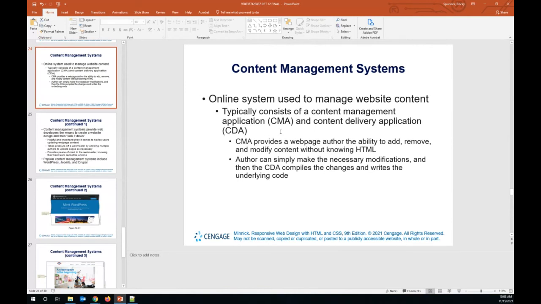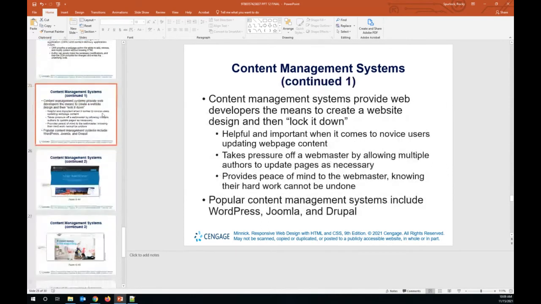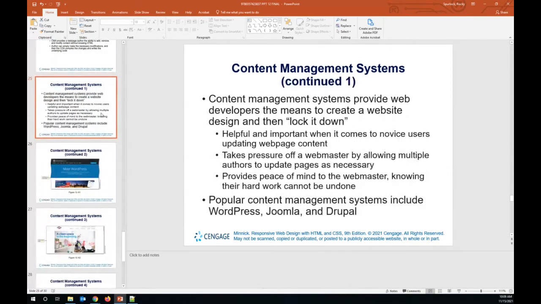With this, though, if you're doing it visually, you're clicking add image, for example, and then the CDA is adding it and compiling the HTML code. Content management also helps a web developer create the website design and lock it down. So it helps novice users to update web page content very easily. Multiple authors can update pages as necessary, so it's not all on one person to update the site.